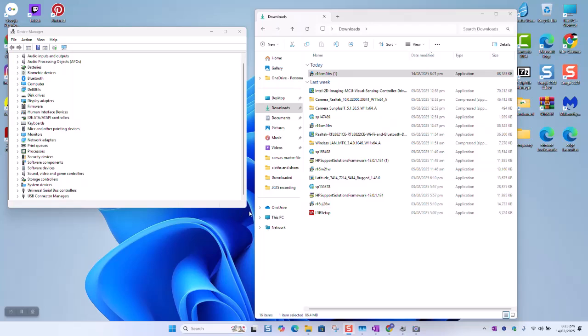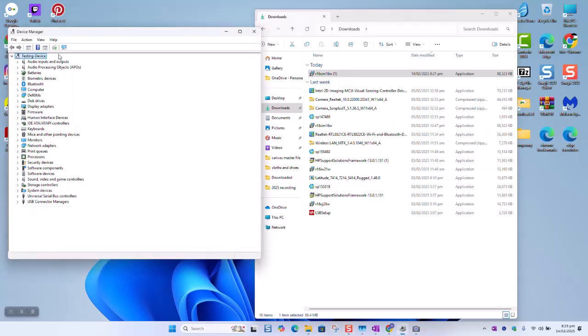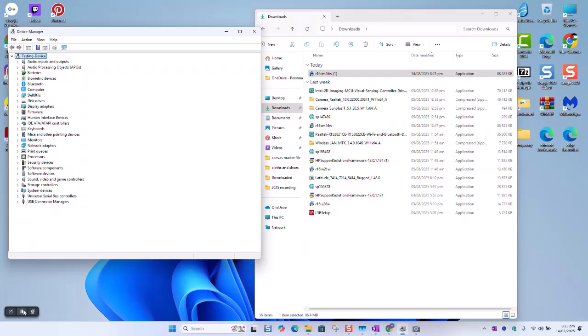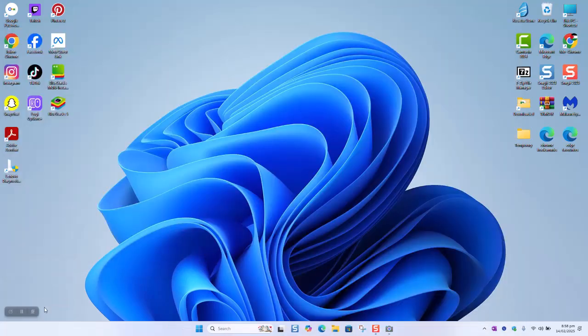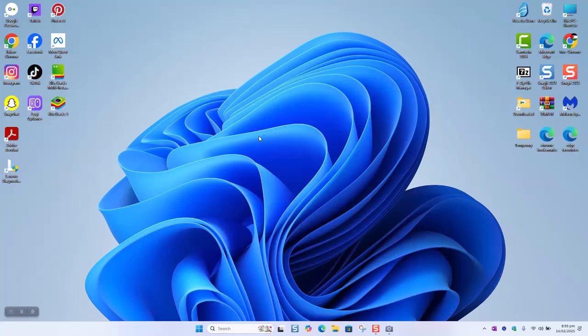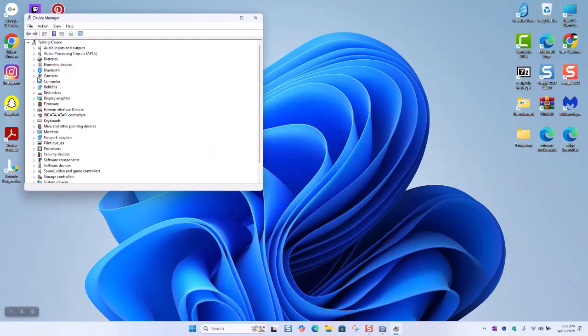You might be prompted to restart your computer so that the changes take effect. I will just click Check for changes. Normally, now it should detect my camera. So after you have installed the driver, just make sure to restart your computer. Go back to your search bar and type Device Manager. Check that the camera is appearing there. Normally it should appear again.